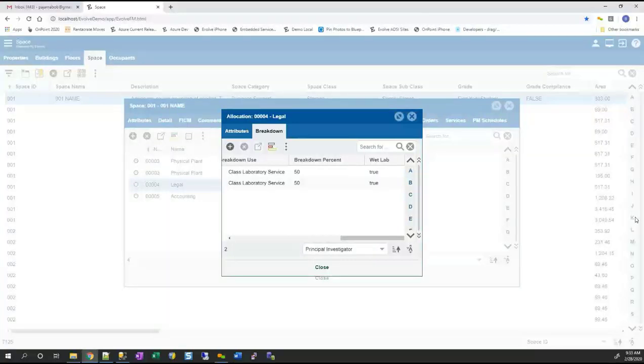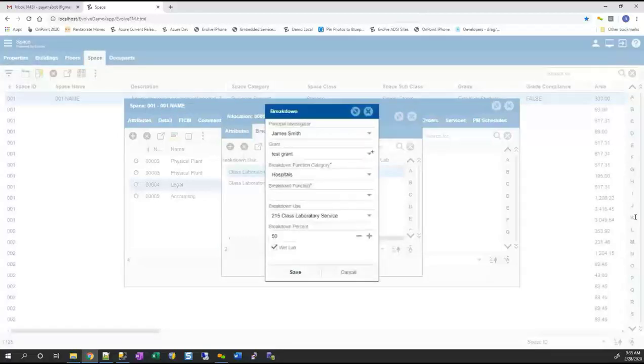whether this room may be a wet lab, but some research that happens in wet labs is not designated as wet lab research, so you do have the ability to designate what the research is. So this dialog is now a little bit more robust in here.